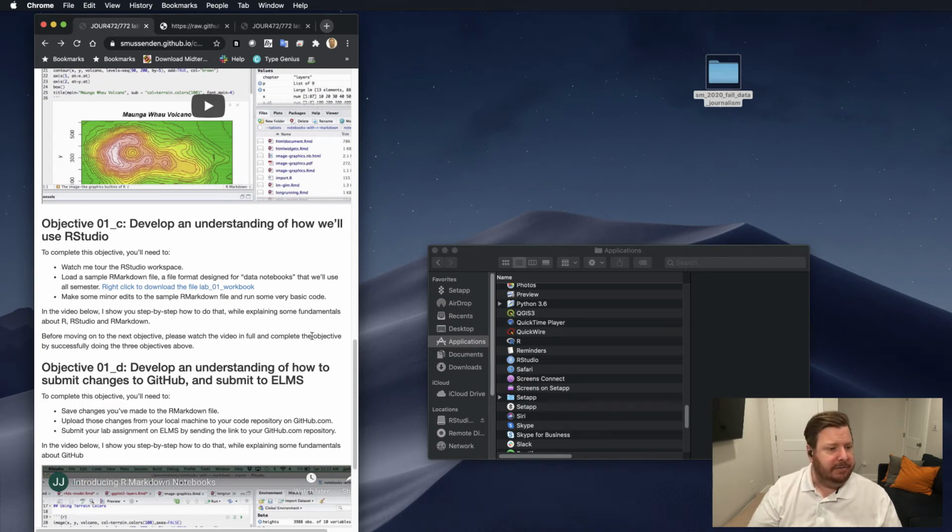So for this objective, I am going to walk you through a tour of the RStudio workspace. You're going to download a sample R Markdown file and work through that with me and make some edits to it.